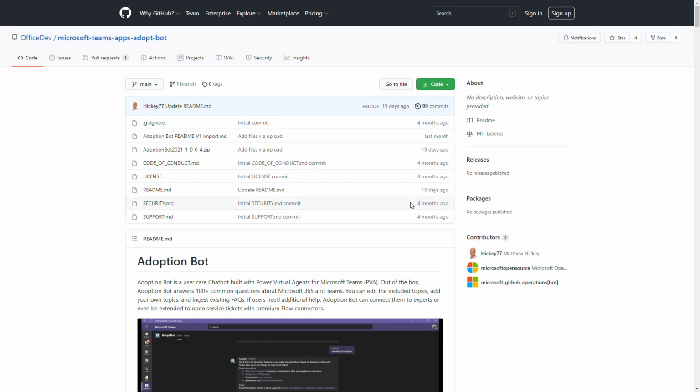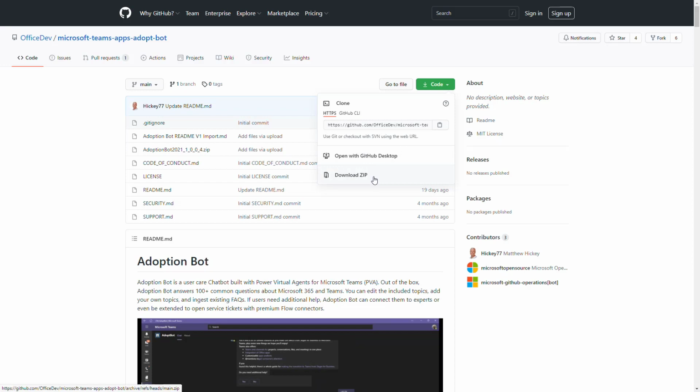On GitHub, the only thing you have to do is to just download the application. When you download the zip package, then you will use it in Microsoft Teams to deploy it.